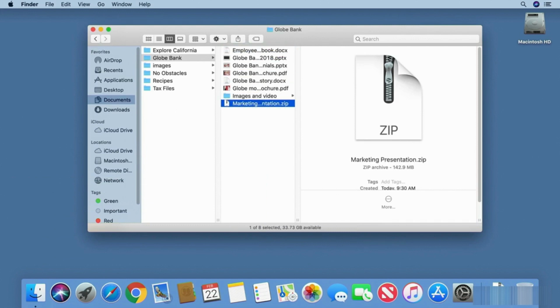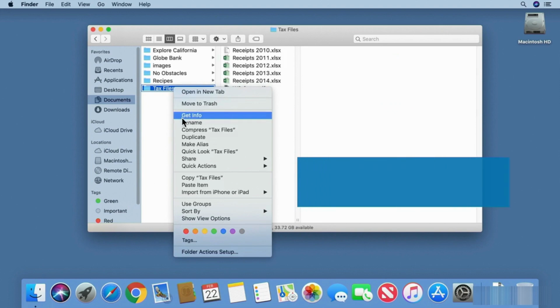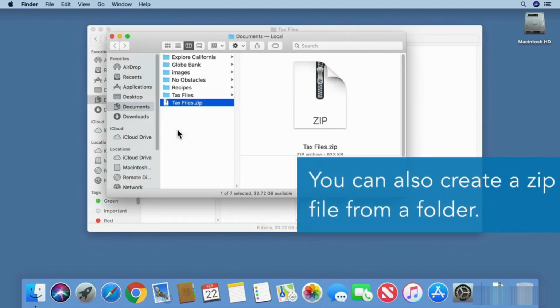You can rename it if you want. And you can easily send this one zip file to other people. You can also compress a folder into a zip file.